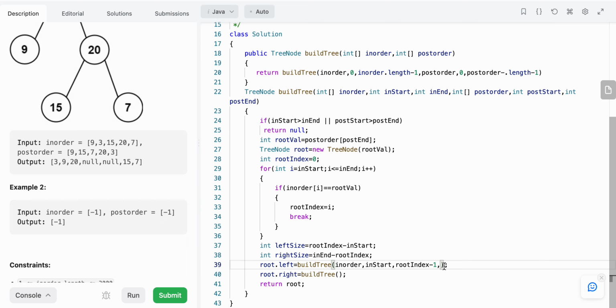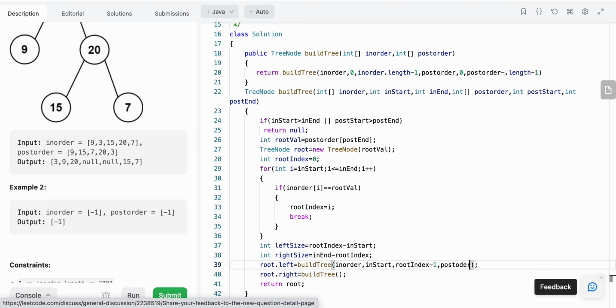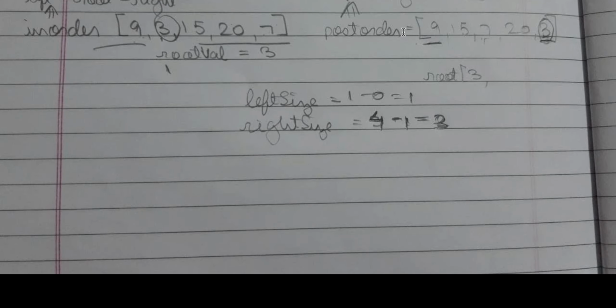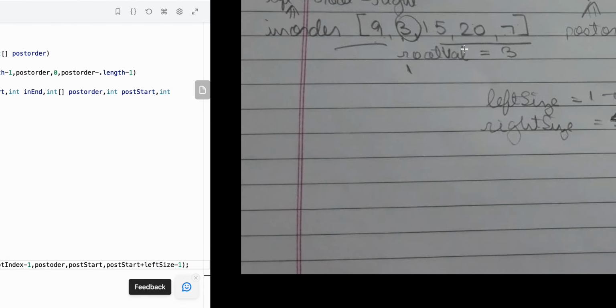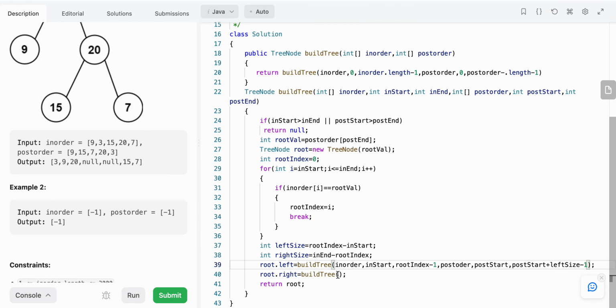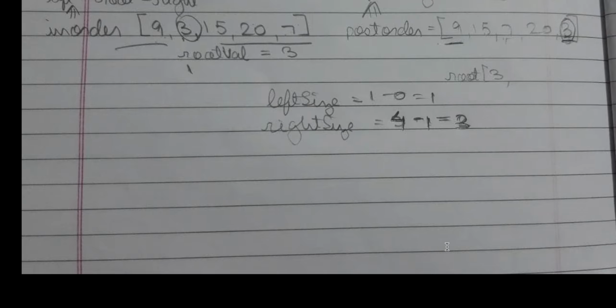Okay, so here the post order array should start from post start only, and it should go till post start plus left size minus 1, because it is starting from index 0, so when it comes to 1 it should terminate this condition. Okay, so minus 1.